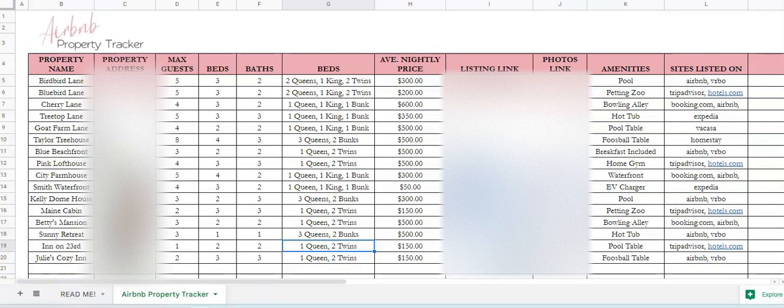Okay, let's get started. Column B on the very left, this is property name. So this is usually a cute nickname for your property. So you can name it whatever you'd like.